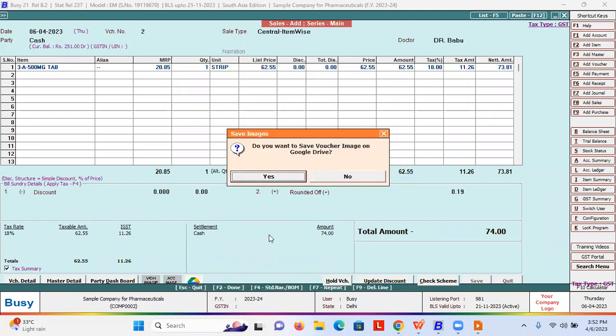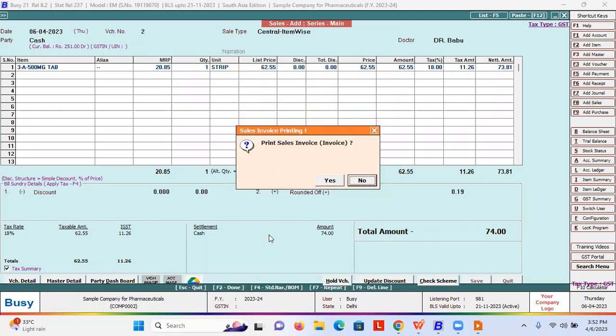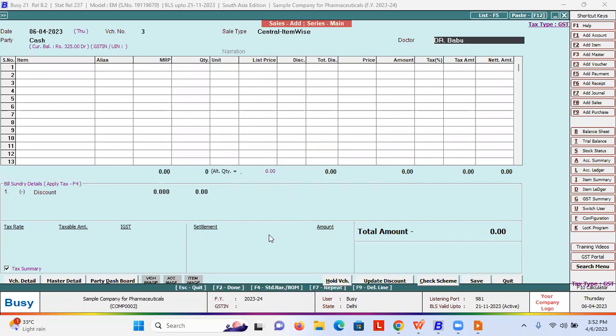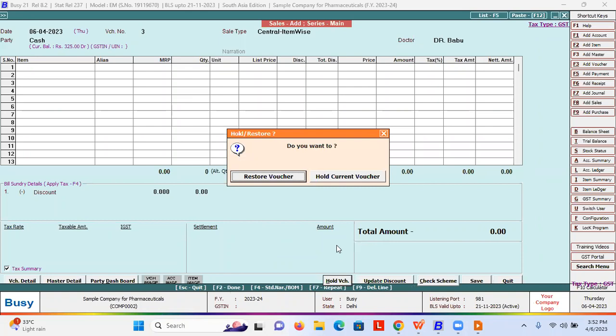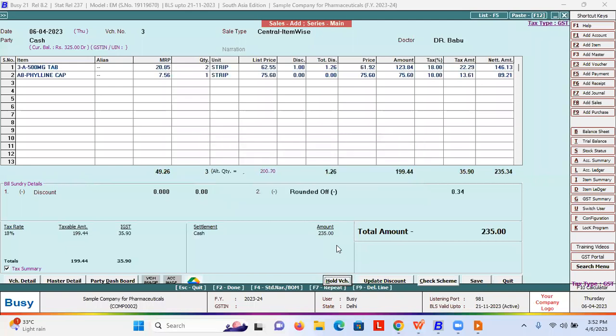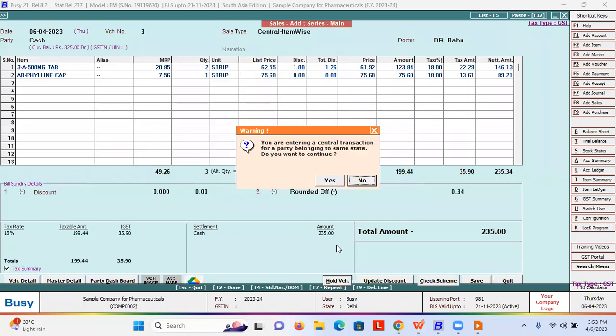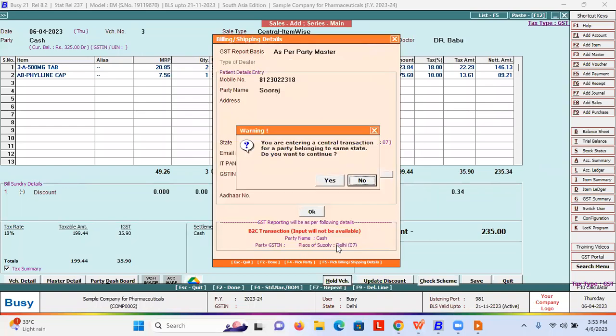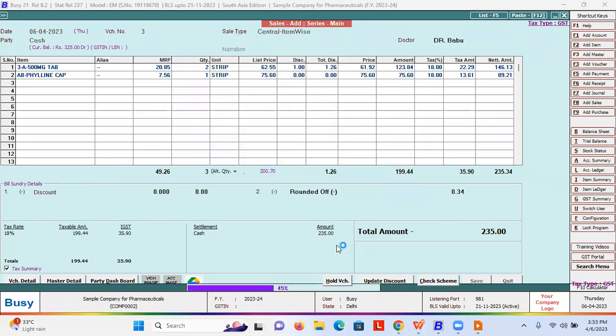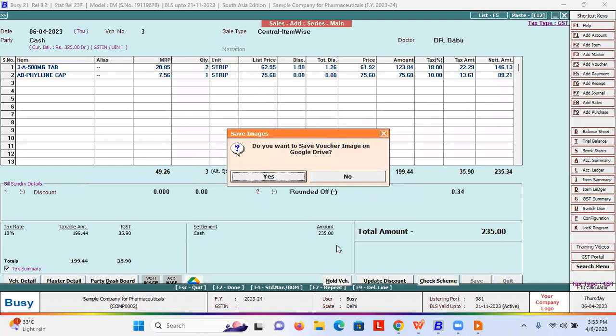So after entering the invoice, again, if they press the hold voucher option only, the previous voucher, the previous bill can be restored. So this is the hold voucher functionality for the retail industry. Now the previous bill has been restored over here. Next, they can save the bill, then they can take the printout. So in this manner, the hold voucher functionality can work in Busy.